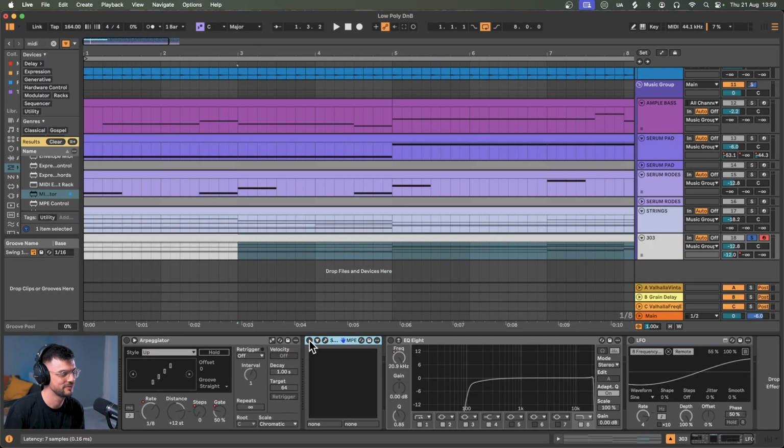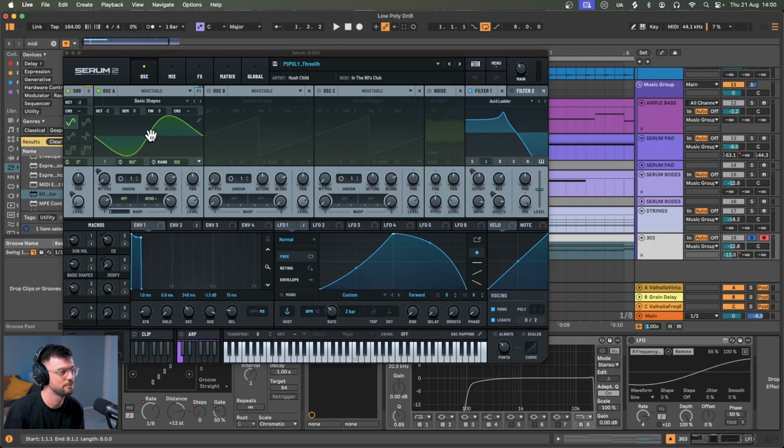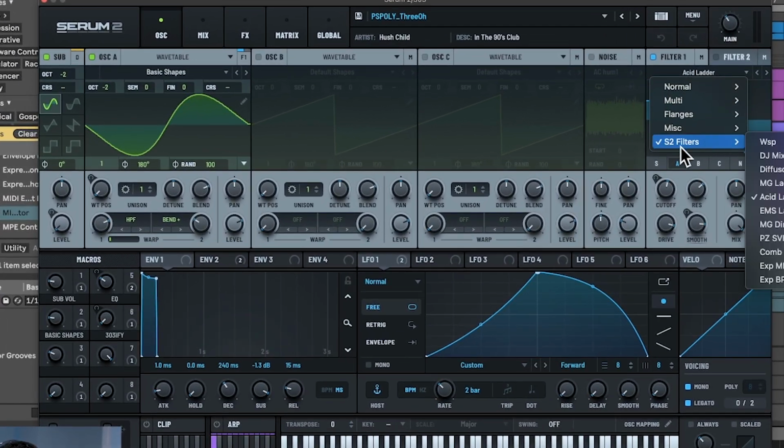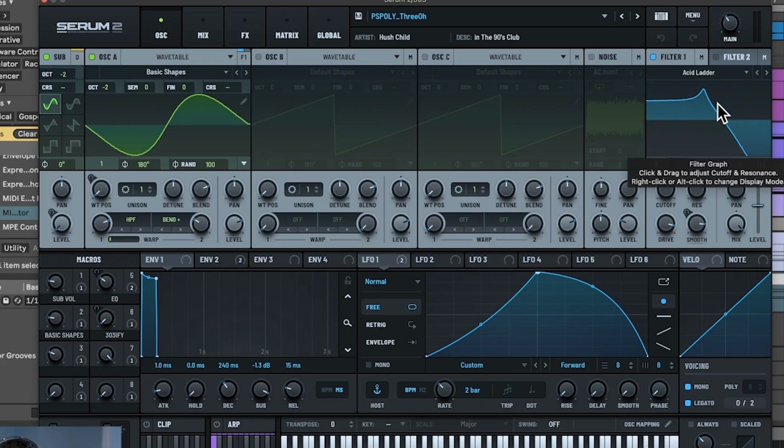So finally, we want an acid 303 sound. I'm really excited about this little preset here. So we're starting with the sound in Serum, and we're using this lovely acid ladder preset. S2 filters, acid ladder right here. It's got a big notch on it so it can go through the frequency spectrum.